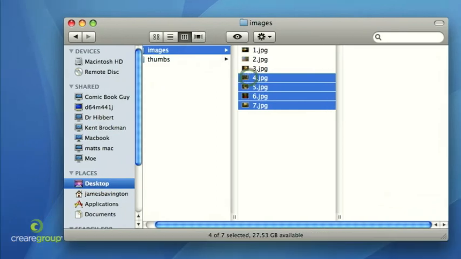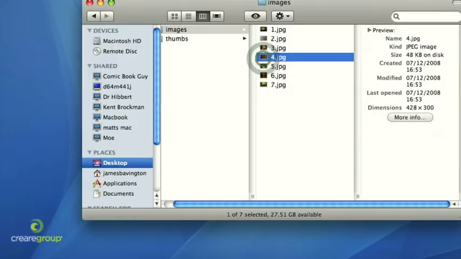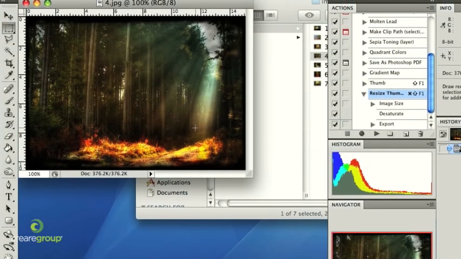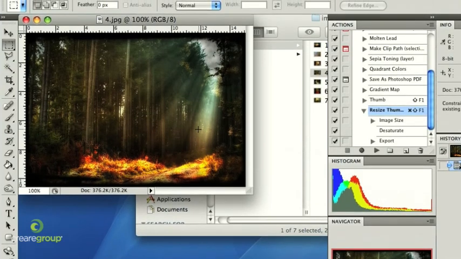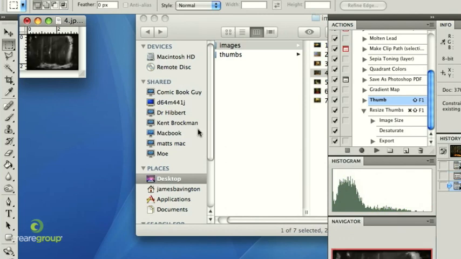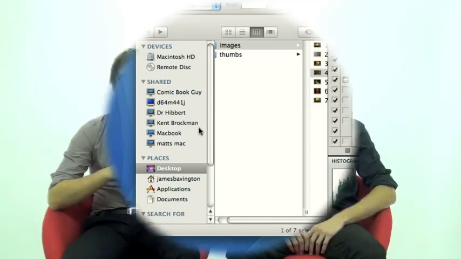Also, if we were to open one up, let's say we'd missed one out, or we had one more to add in, we could open up this graphic in Photoshop, and then we could use the shortcut, which I think was Shift and F1, and you'll see that will actually process it just on that one photograph. Okay, so that's actions and batch updates.